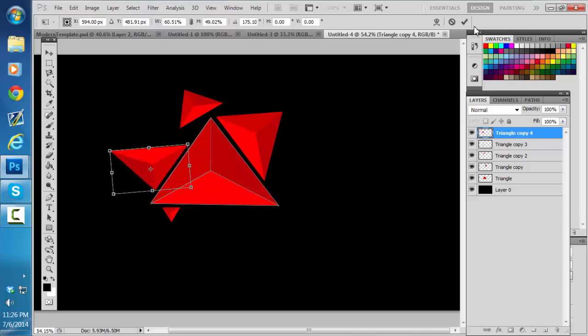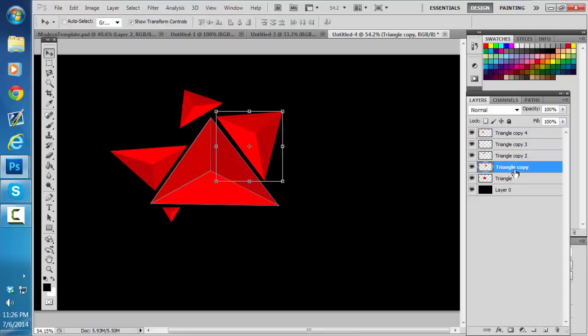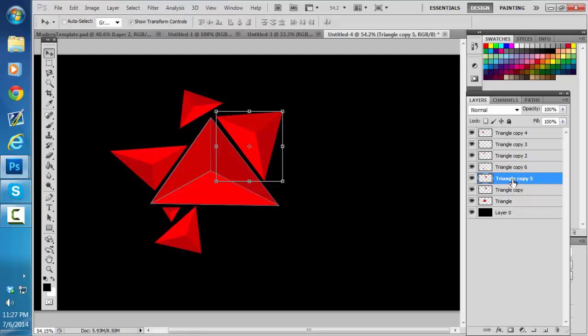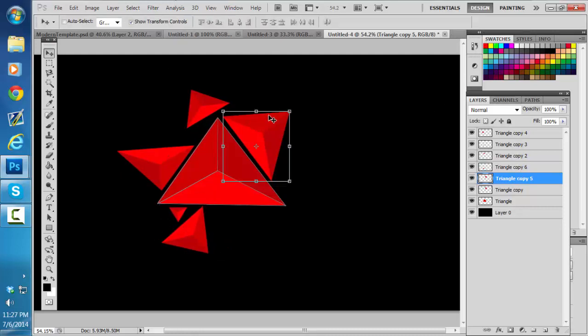Put it right there. I think I'm gonna copy just two more, and let's see, we're gonna rotate that one, make it smaller, and put it right there. Okay, and we're gonna take this one. We're gonna make this one really small. I'd say about right there.